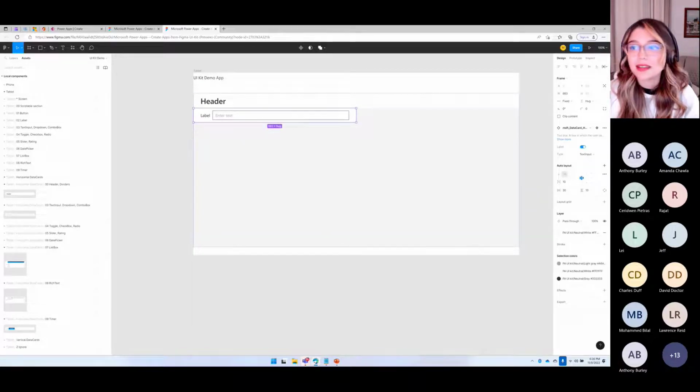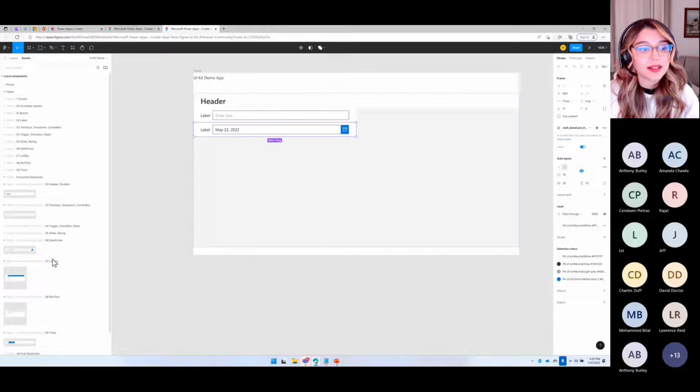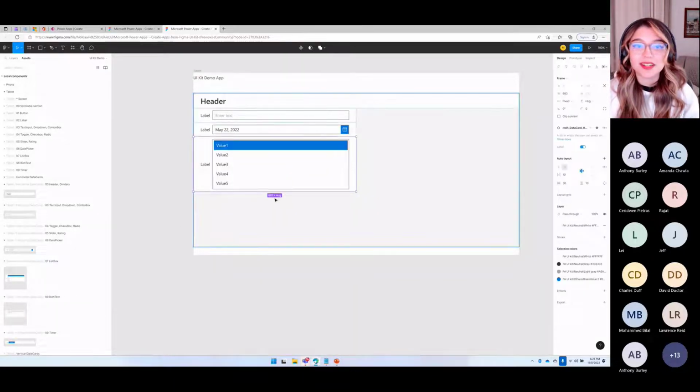So if I wanted to add that there, if I wanted to add a date picker, I can just drag and drop. It's very simple. Honestly, once you get used to the new interface in Figma, it's a lot easier, but it does take some time to get used to, especially if you're coming in and out of Canvas apps.